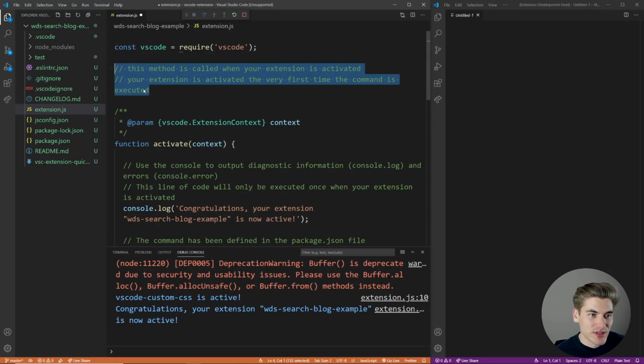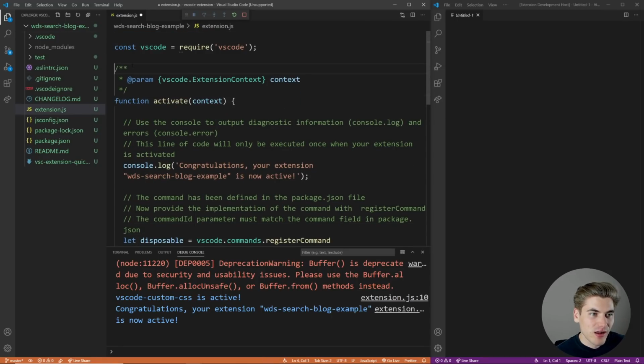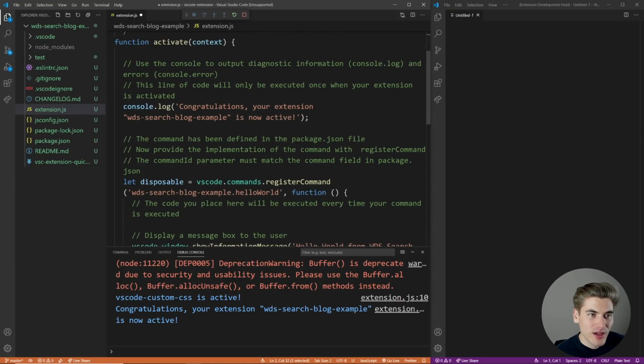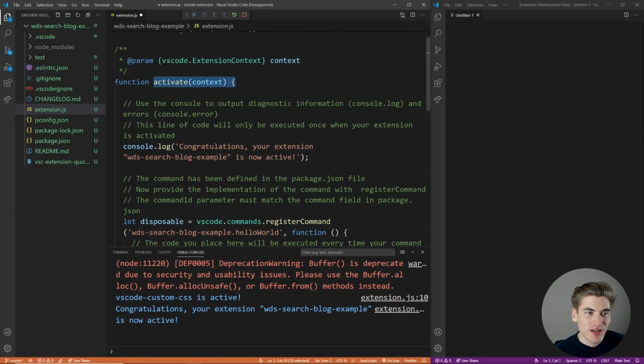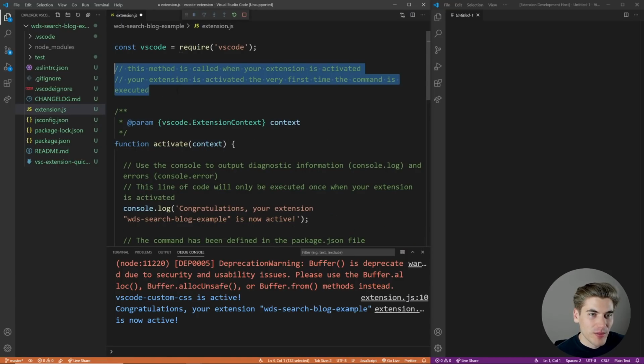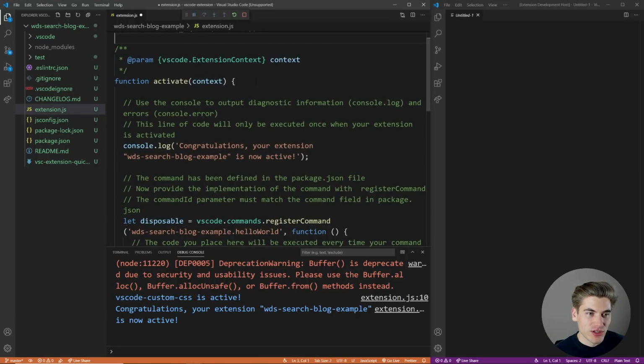I'm going to clean up some of these comments just so our code is easier to look at. So we're requiring VS Code up here, and then we have this activate function. If we go back to the comment here, essentially this is called as soon as your extension is activated. So it's the very first time your extension becomes active. Pretty much when they open up VS Code, this activate function is going to run. It even says right here, console log, congratulations, your extension blog is now active.